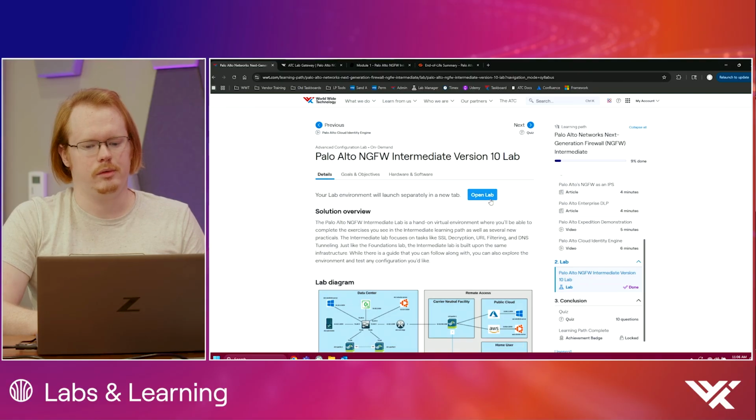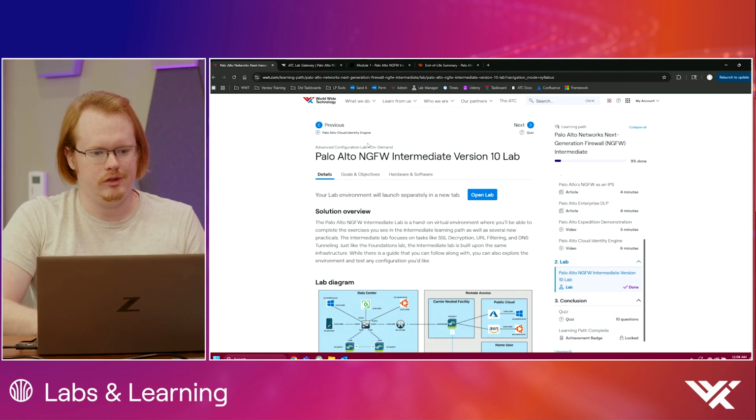And you'll have the option to, yours will say launch lab. I've already launched mine. So open lab. Gives you a little overview here, and we'll get right into the lab environment.